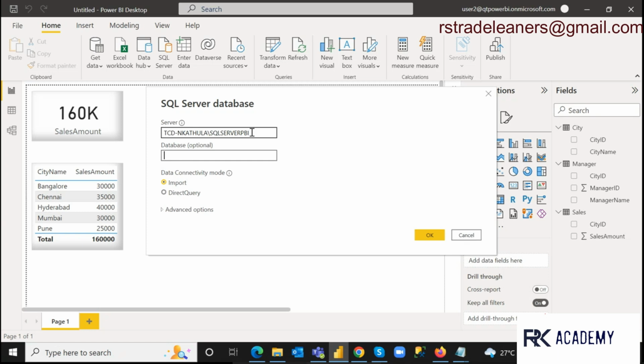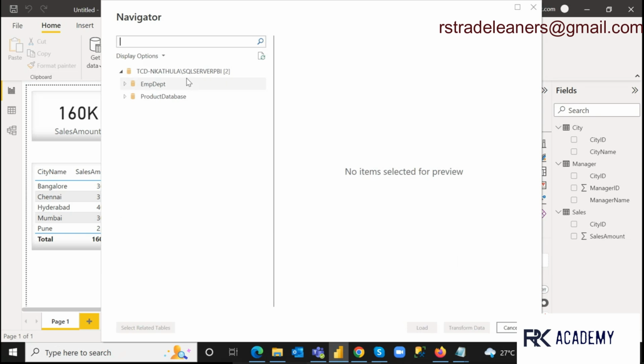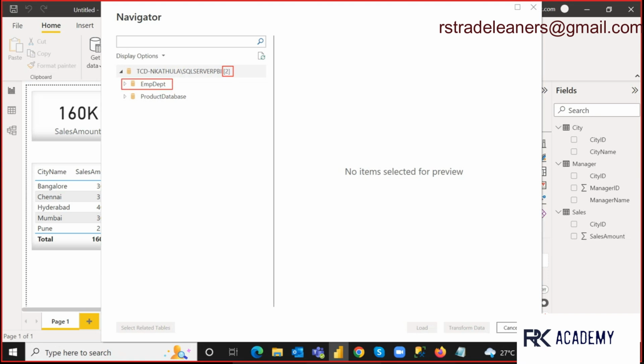On that server, I can see the databases. Whichever database I want, I can go to that database and bring the data. That is why the database is optional. I'm going with the import data connectivity mode. Just click on OK. This is my SQL server. Under that SQL server, how many databases do I have? Two databases. The first one is the employee department database. The second one is the product database.